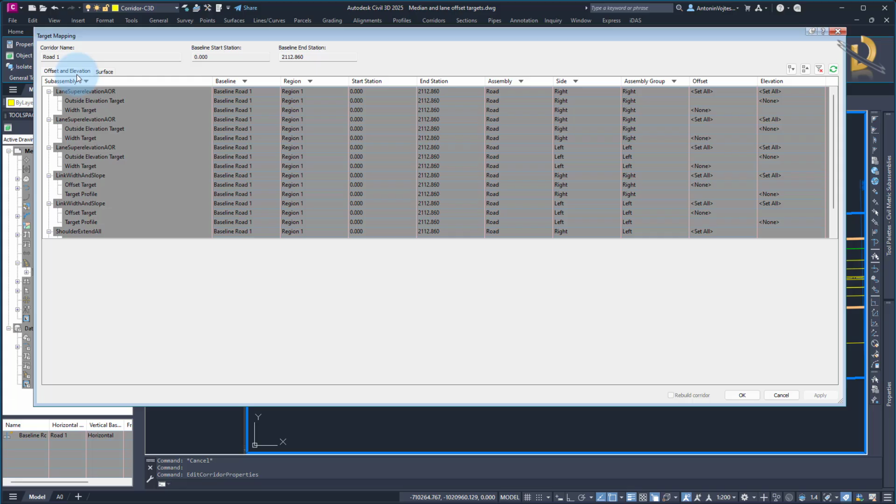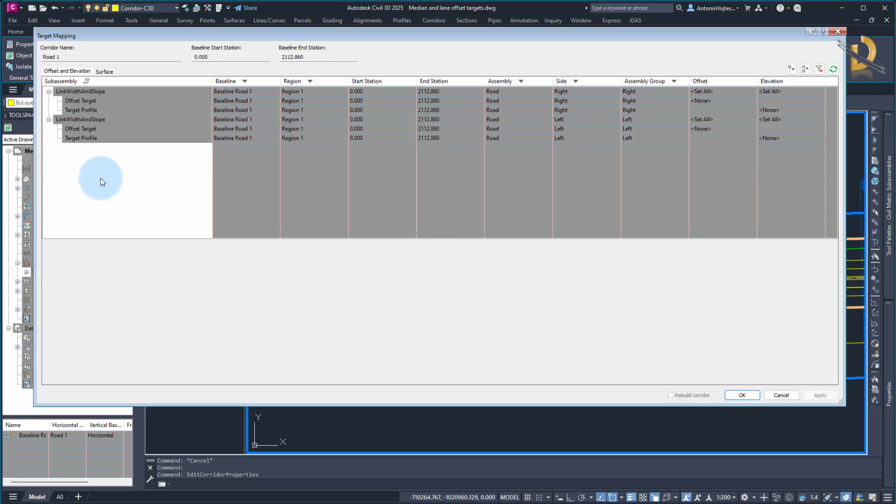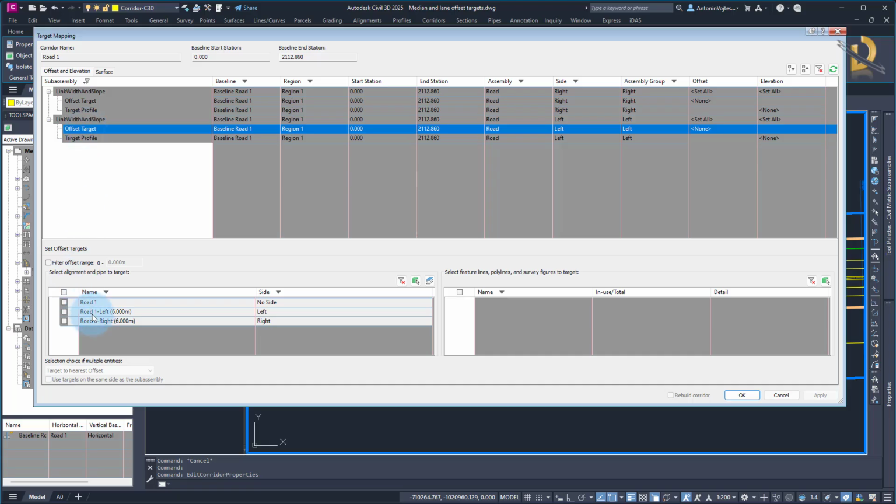Let's go to offset and elevation. Under the subassembly, untick select all and use link width and slope because this subassembly is used to specify the width of the median. And let's display it in a list. On the left hand side, so you can check the side here, we want to change the offset target and it must use left offset alignment. If you want, you can rename the offset alignments.